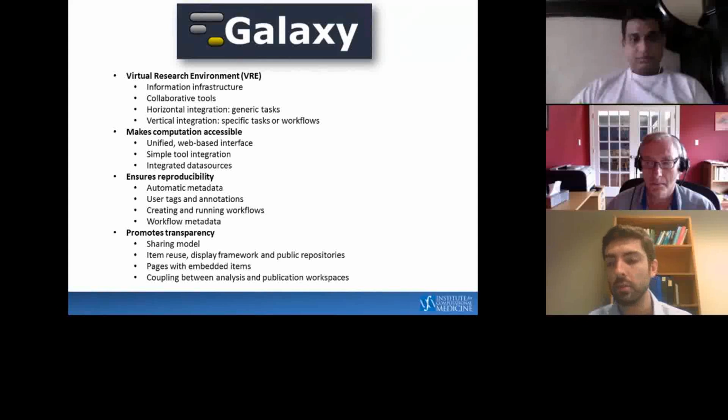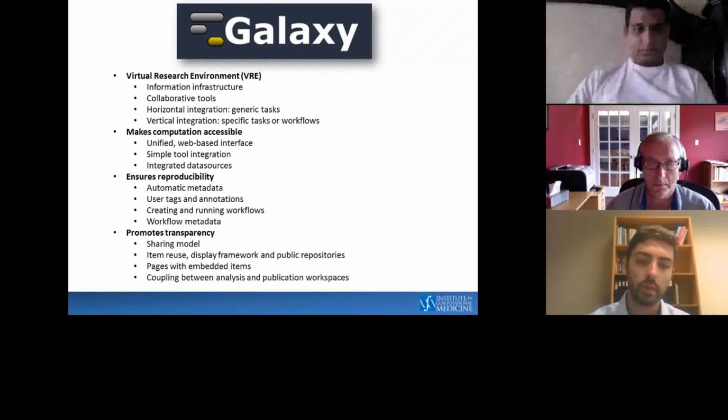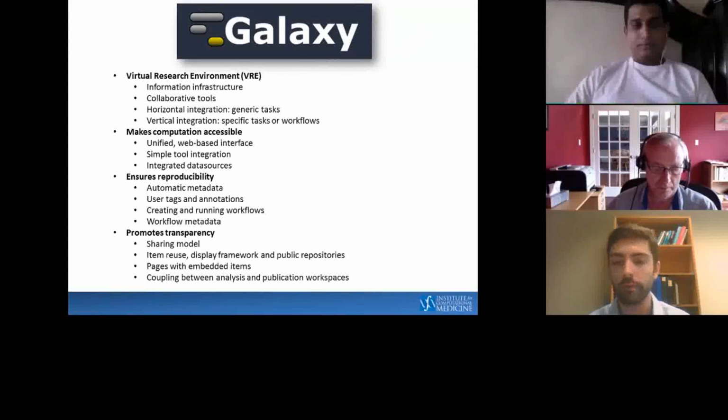It also has integrated data sources for pulling in data from genome databases. A second principle is that it ensures reproducibility, so it's very easy to document exactly all the steps that you do in Galaxy. You can comment, add tags, and categorize what you've done, and you can also create these things that I'll demonstrate in the demo, called workflows, which are a nice visual way of representing a workflow or a pipeline where you use a bunch of tools together.